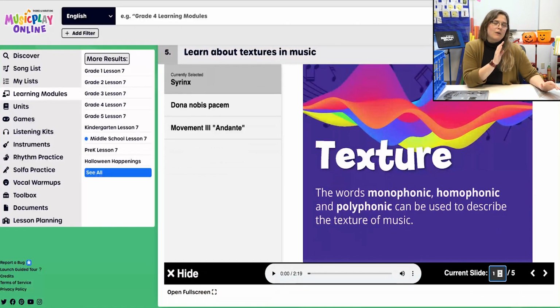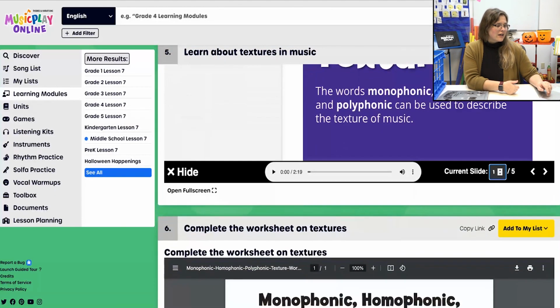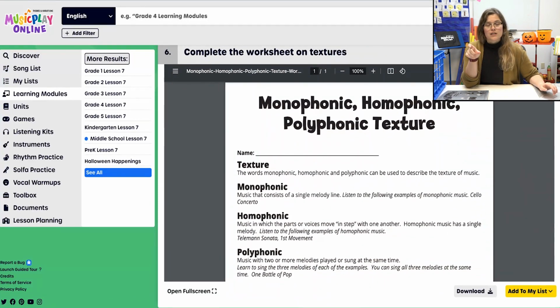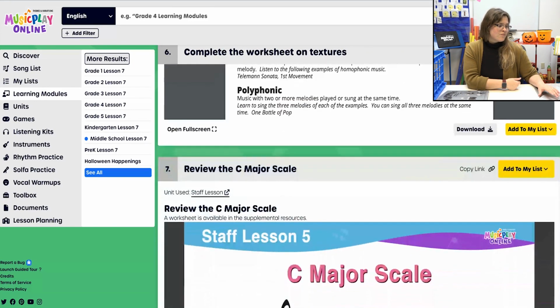Textures in music, we talk about monophonic, homophonic, and polyphonic. And then down here, we also have a worksheet that aligns directly with the projectable. So if you're into that, definitely do that.